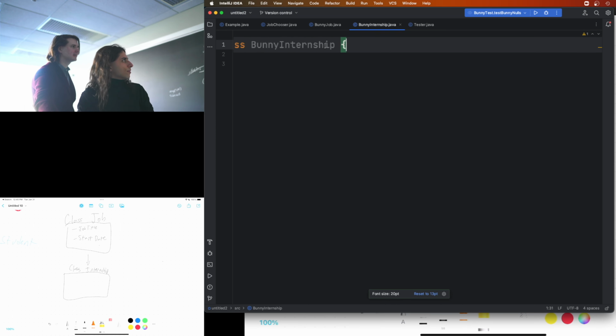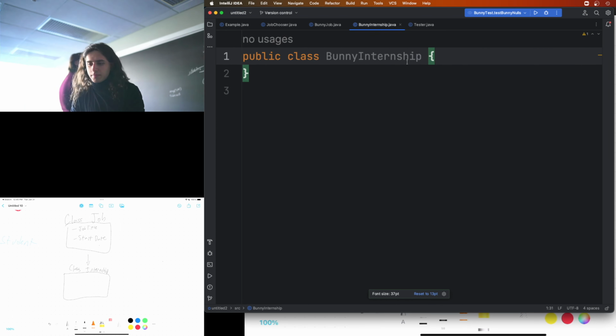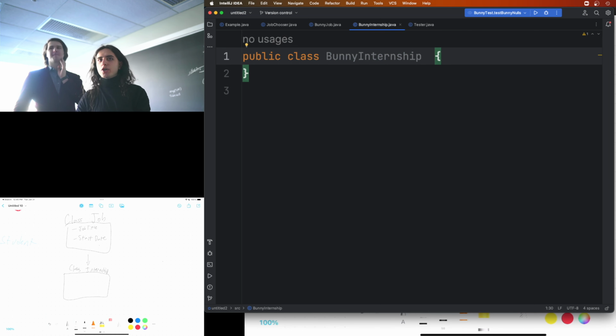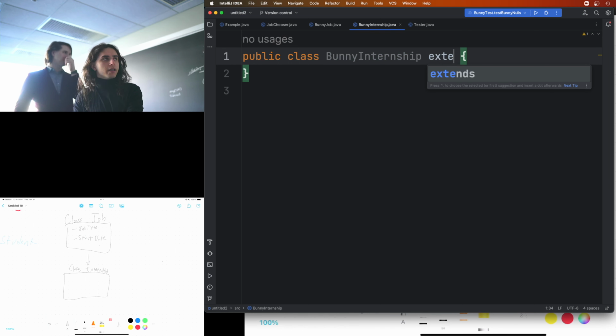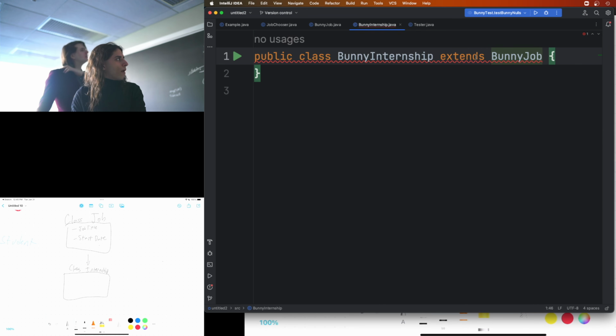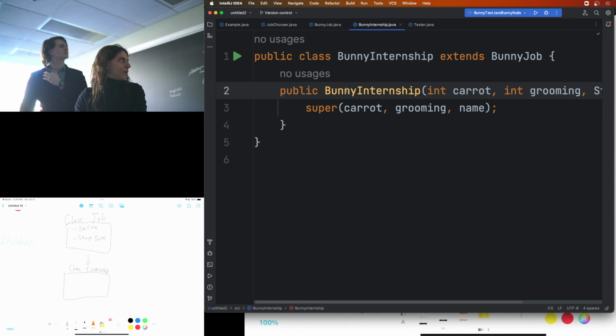Zoom that in. That's way better. Okay, so the first thing we're gonna do is establish the parent-child relationship by doing extends BunnyJob. Now see, there's gonna be a red line here. It says there's no default constructor available in this class. So what we're gonna do is make one that matches the parent class.